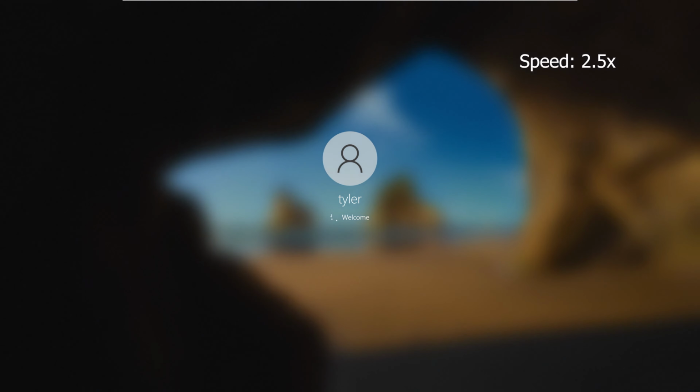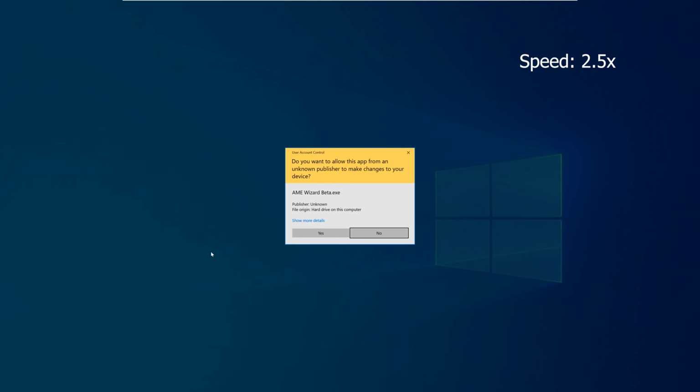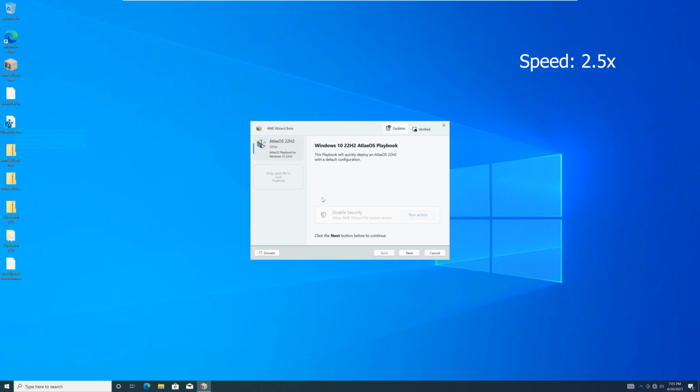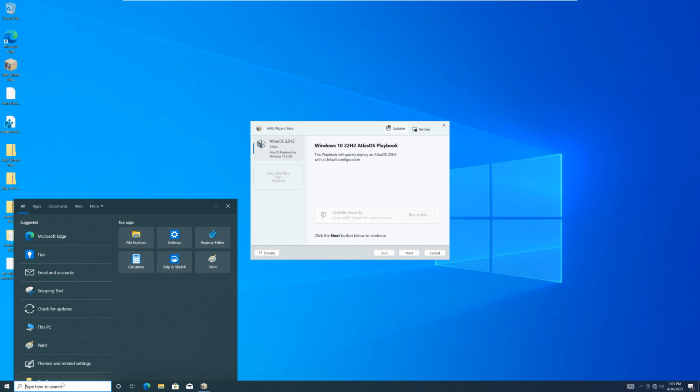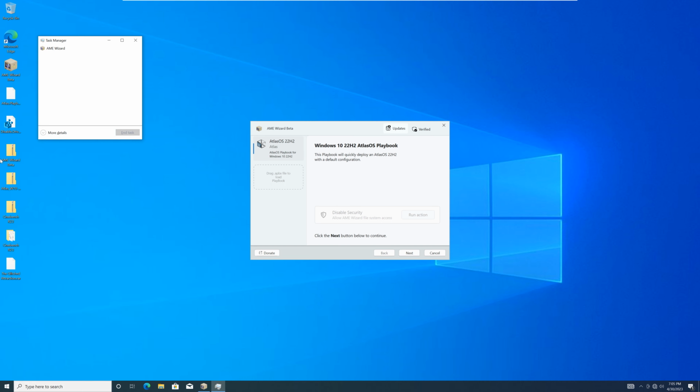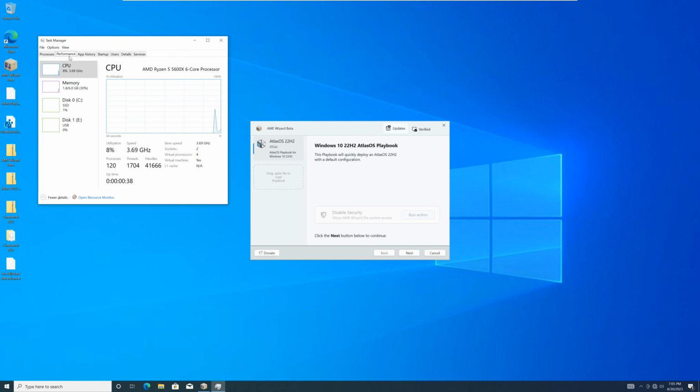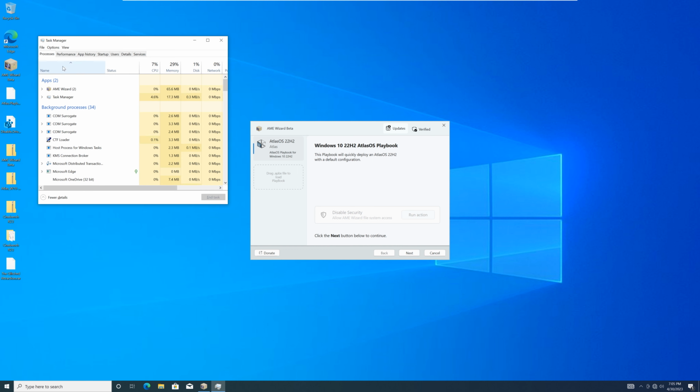Upon restart, AME Wizard's gonna ask to launch again. Just click yes on the prompt. And then you're gonna be back here on this page. Before we click next though, let's take a look at Task Manager and see exactly how many processes are running in the background. So right now we have 30-something background apps, and we're gonna see exactly how many background processes remain once we complete the AtlasOS install.